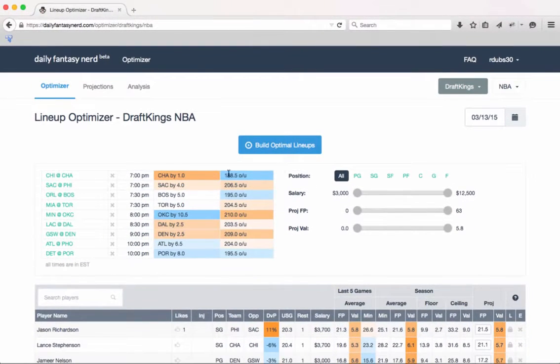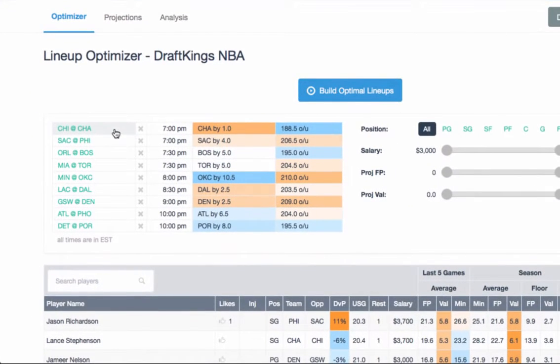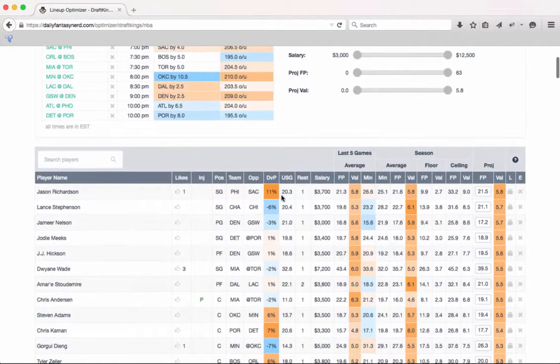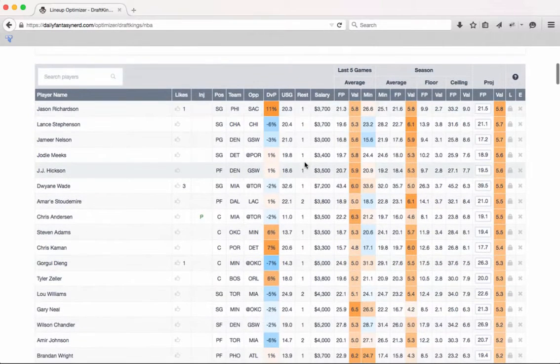At the top of the page, you'll find a list of today's games, along with their starting time, spread, and over-under. You can exclude players from a game from your optimal lineups by clicking on the X next to the game in question. You may notice that many of the stats on our site are color-coded. Stats highlighted in orange are favorable, think on fire, whereas stats highlighted in blue are unfavorable, think ice cold.